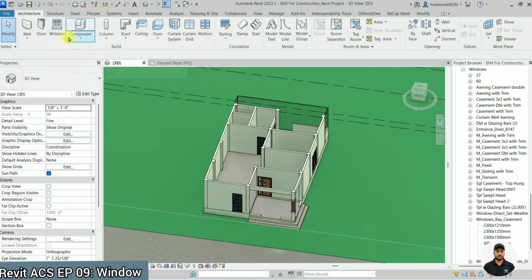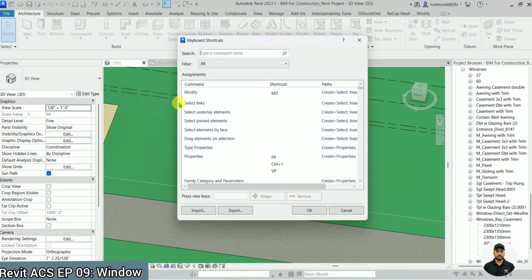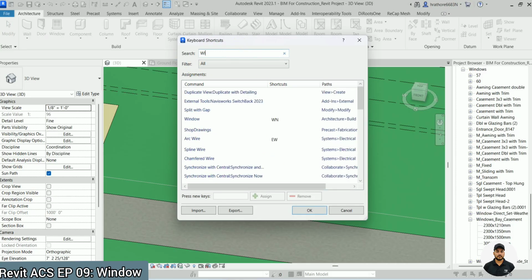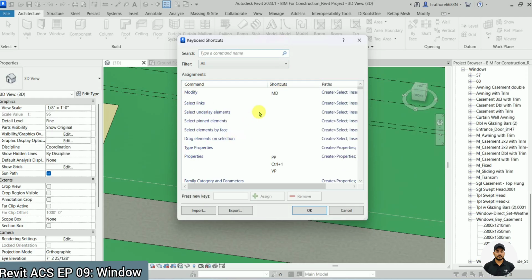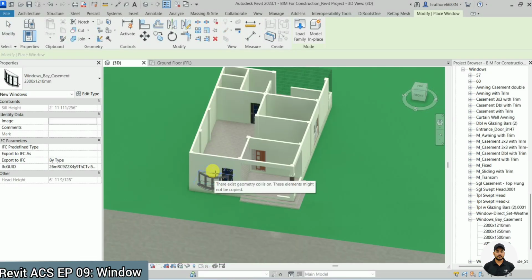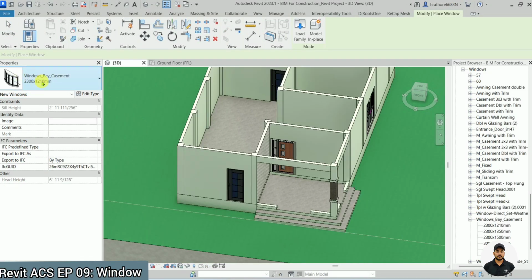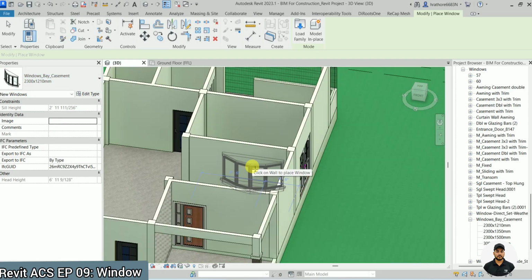There is also a shortcut command, WN, which you can change. If you don't want it to be used as WN, you can change those shortcut commands from the shortcut window. For the shortcut window, you have to press KS, then the keyboard shortcut window will open. Here you can change, for example, for window, from WN to whatever you want. Then you can simply press that command from the keyboard and that command will be on. For example, for window right now it is WN, so if I press WN, then as you can see here, I can now place the windows on any wall. So by shortcut commands you can speed up your modeling practices.